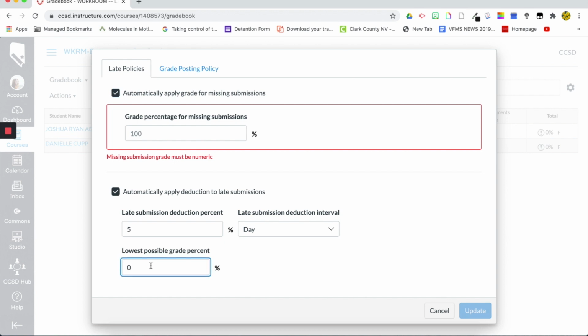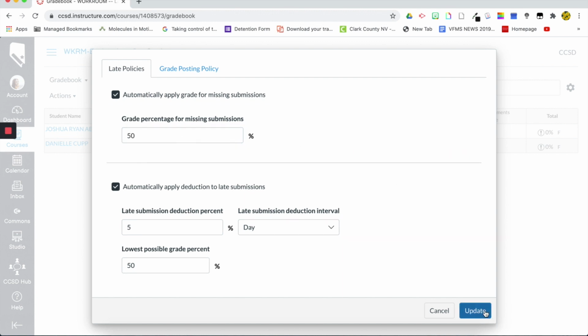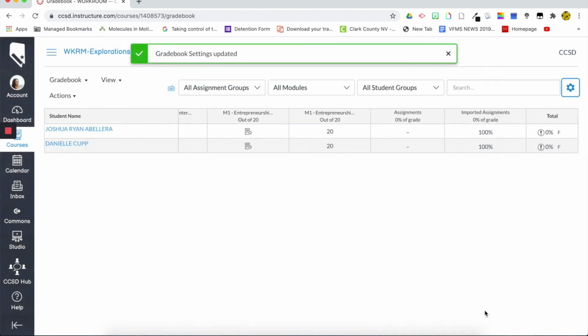And then we can give a lowest possible grade percentage. Maybe, again, you have a minimum F at your school, so you can assign it a 50% for that automatic deduction if it's turned in late. And then, of course, you would click update. Mine is not letting me right now because of this, so I'll just do that. And now it will let me update it like so.